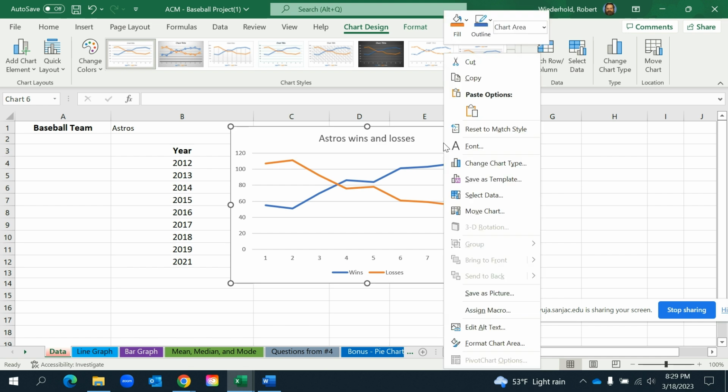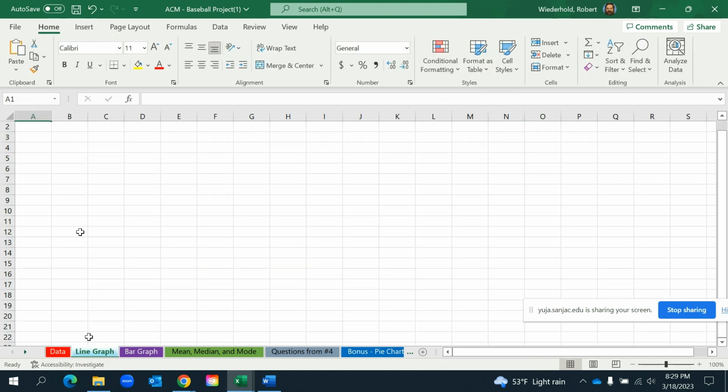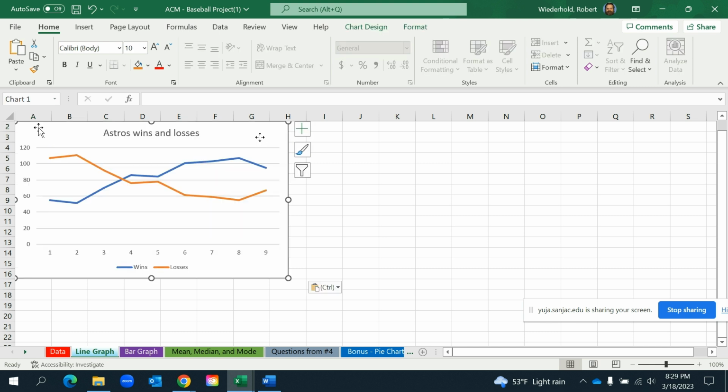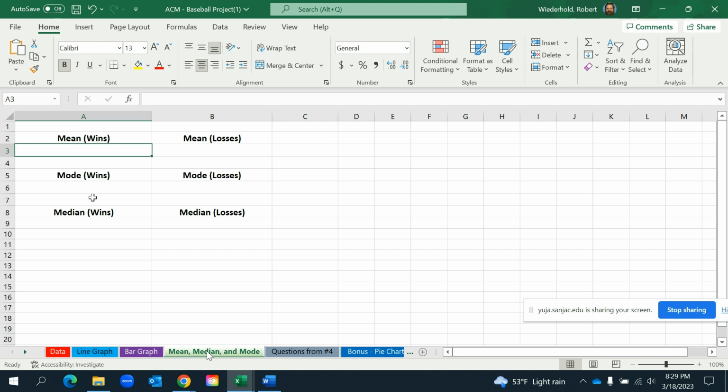So we can cut, go to the line graph page. You can also hit Control V to paste. And there we go. So again, I'm in the template.